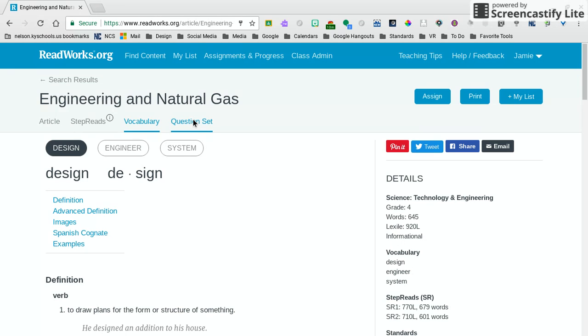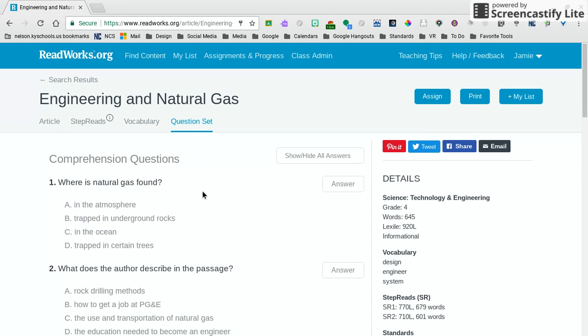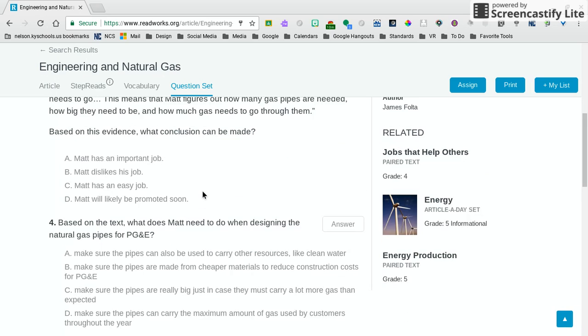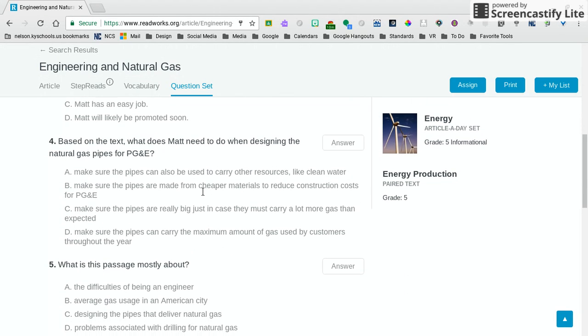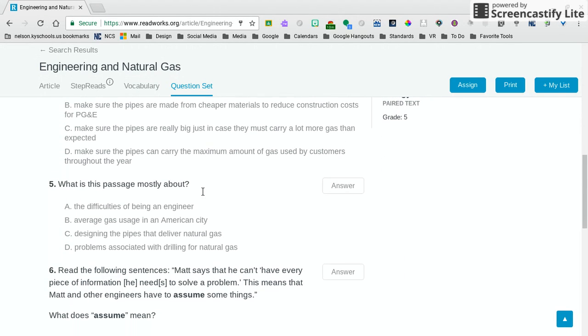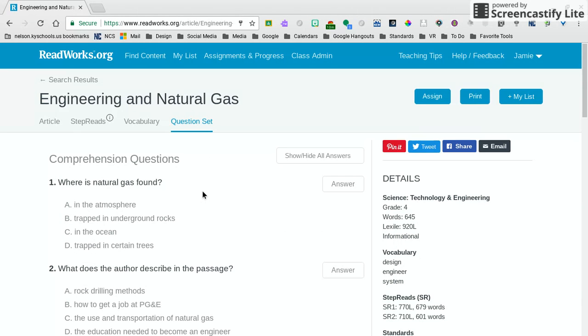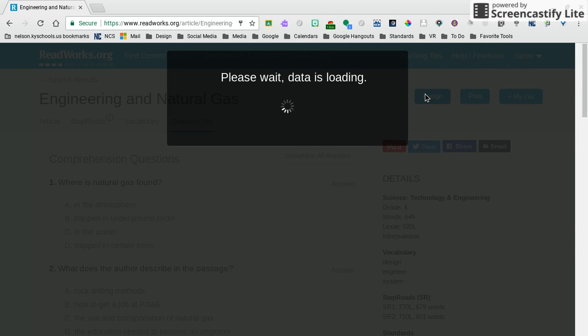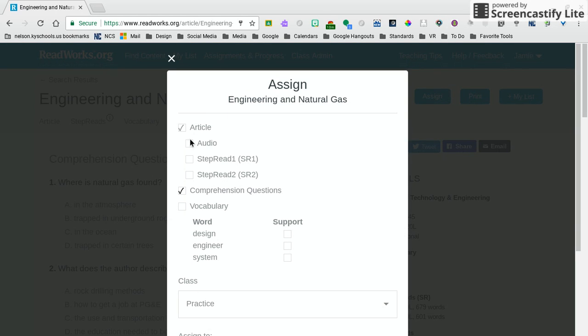But then here's the question set. And this question set right here that you're looking at is not interactive. It will show you the answers, but it's not interactive. So what you have to do is go up and click assign. So you can assign this article. You can give them, hey, here's the audio. I want you to have access to that. I also want you to have where it says step read 1.